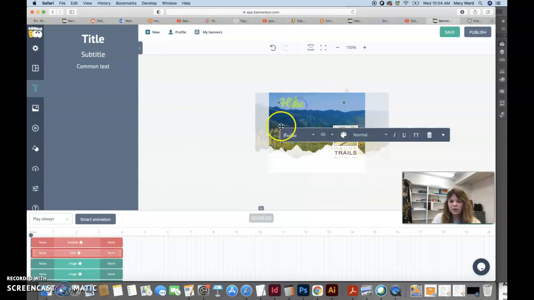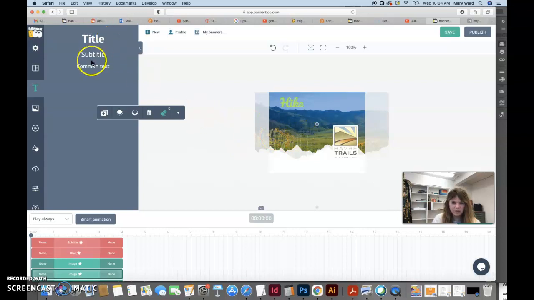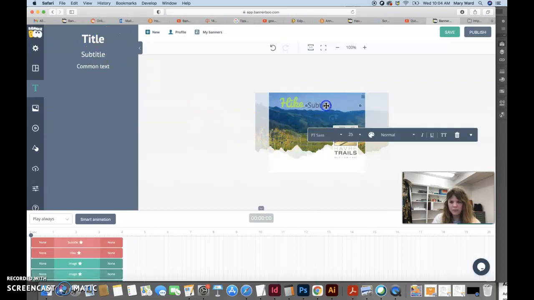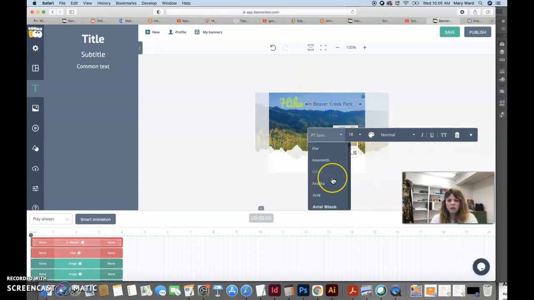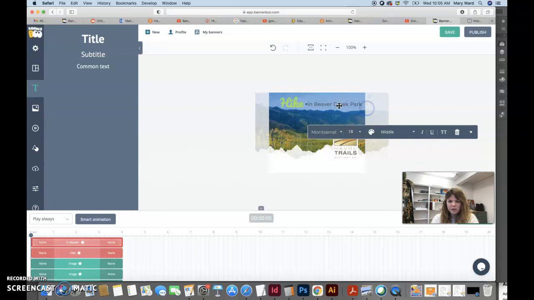And so we'll do that, and then I did bring in the subtitle text. It's over here, it's hard to see, but we'll change this to Beaver Creek Park. That's a little big, so we'll have to size that down maybe to like 18. And then we'll highlight this, and I'm going to make this Montserrat. So we have to go down to the M section. We can make it medium. Maybe make the text box a little bit bigger.